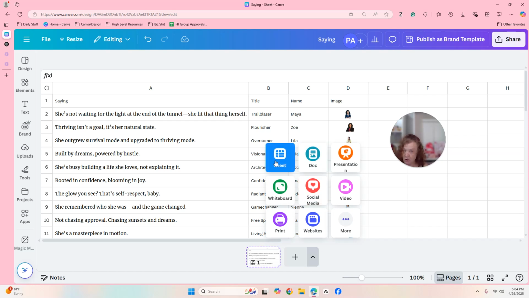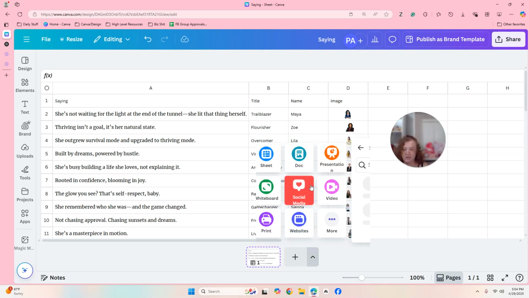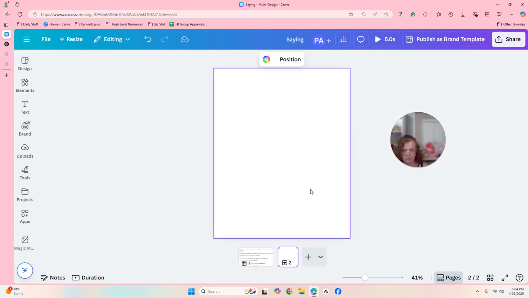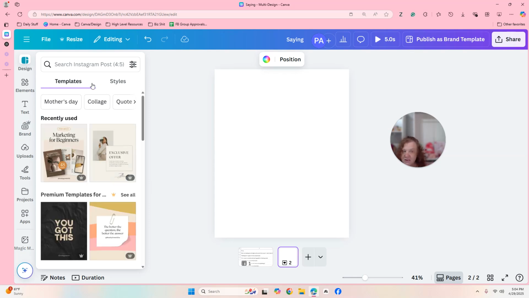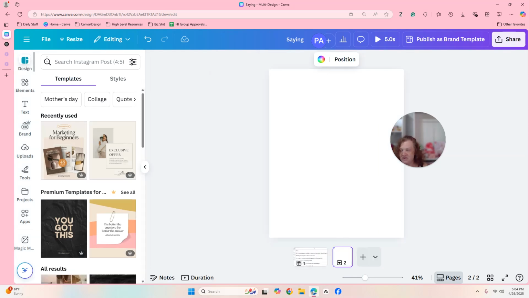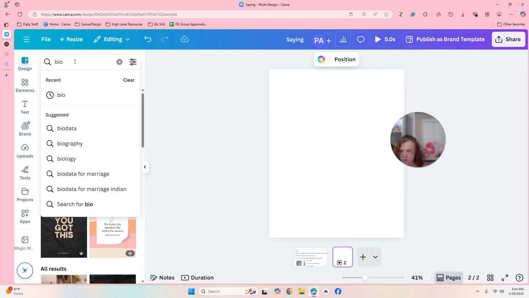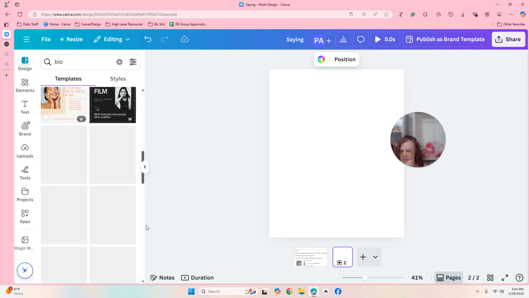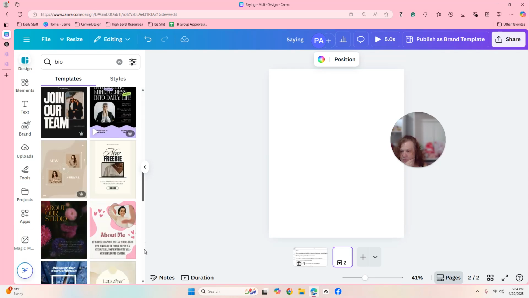So I can add another sheet if I want to. I can add a doc, a presentation, video, social media, whiteboard, print, websites, but I want social media. And I am going to go with the Instagram. So here is that. Now I'm going to go over, remember, I'm not selling these, so I can use the templates. I want to go to design here, and let's do bio. I just need something that has a picture of them.